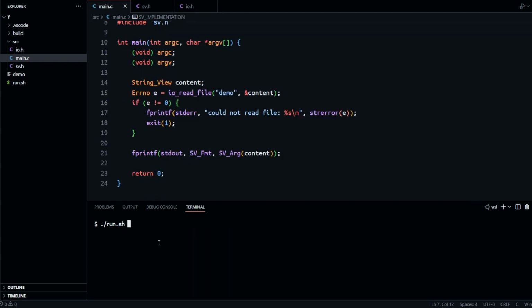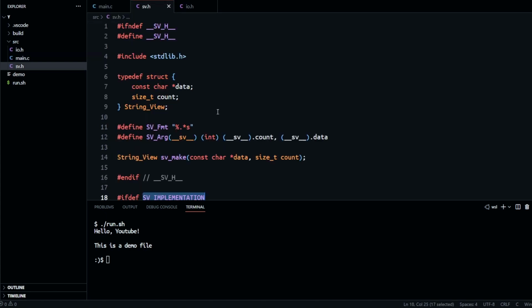Now, if we run our run script once again, you will be able to see that the file is being read properly and stored in the content variable that is a string view and then printed using the svFormat and svArg macros. And this is how you define a bare bones string view data structure. In the next episode, we are going to extend the string view library to implement extra features and functionalities.